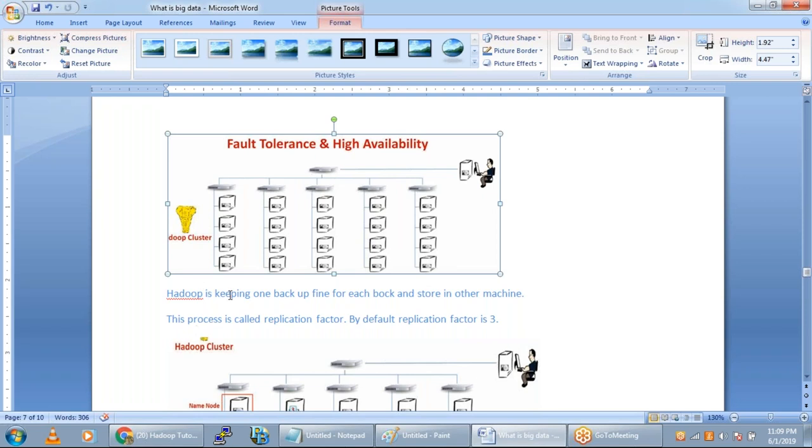Yes, correct. So Hadoop keeps one backup copy for each block and stores it in a machine, and that machine is called a data node. This process is called the replication factor. By default, the replication factor is 3.